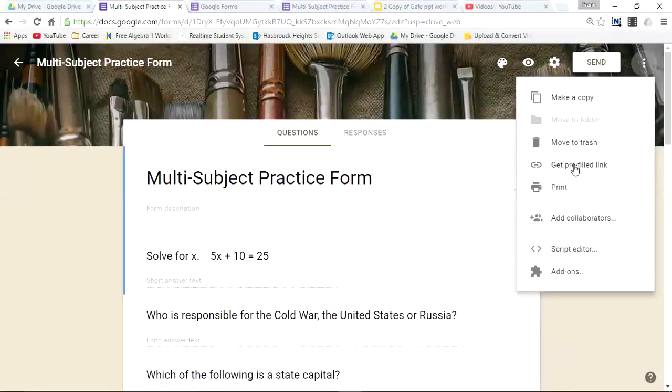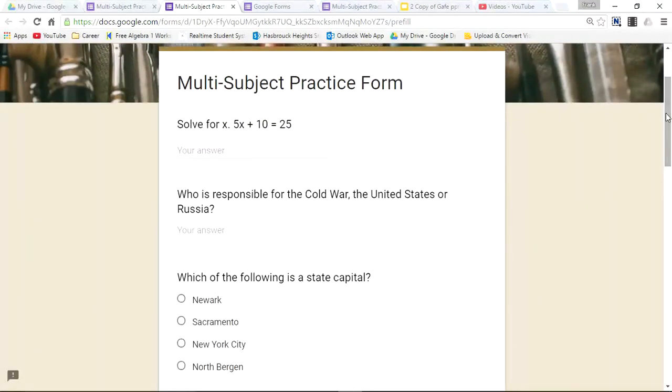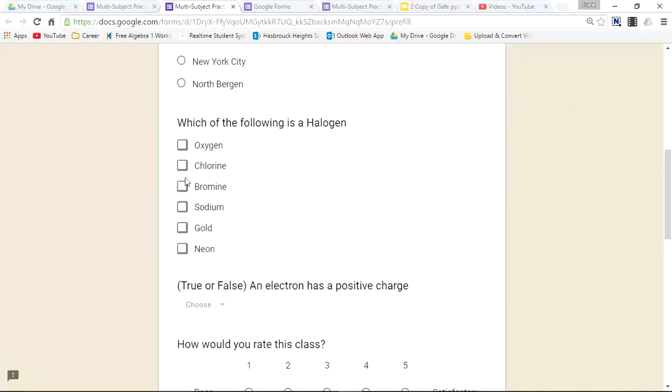Next up, get a pre-filled link. And you see up top it says answer questions you want to pre-fill, then press submit. So I can answer these questions and get a link with the answers that I put in, sort of like a correct answer test sheet. So let's say free, Sacramento.